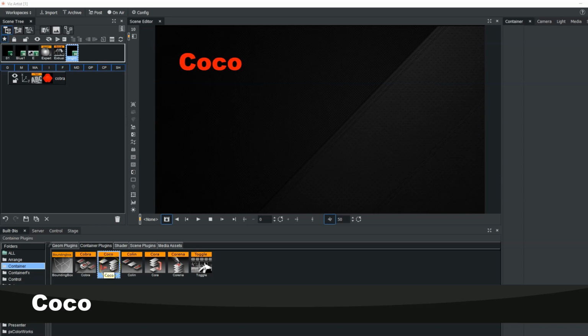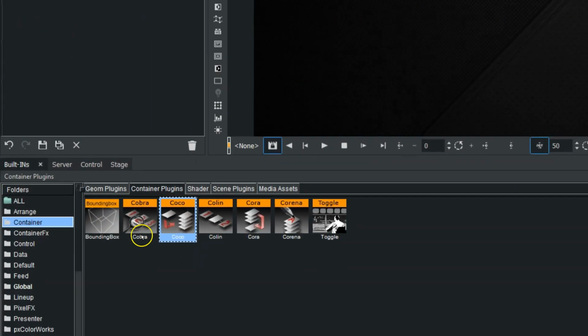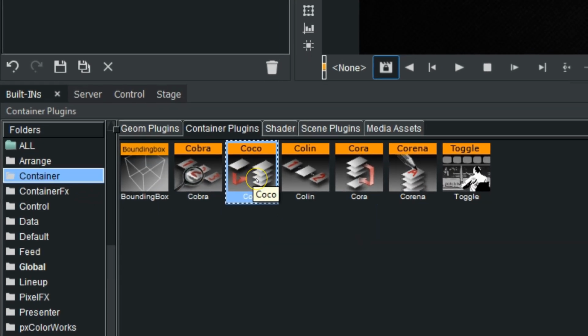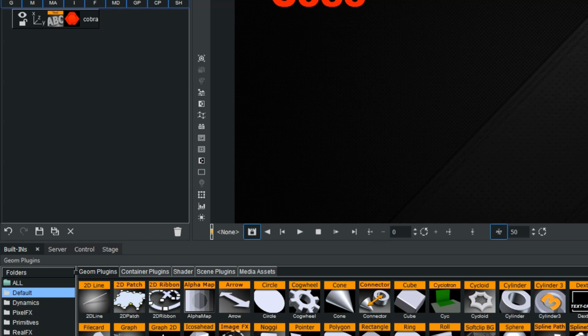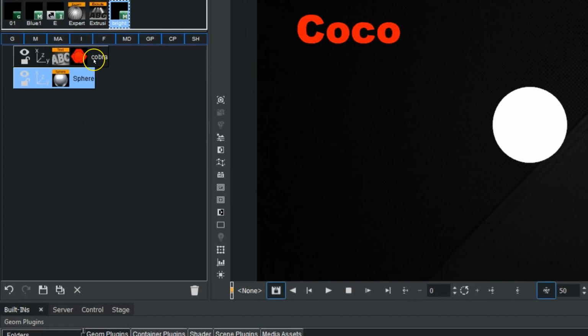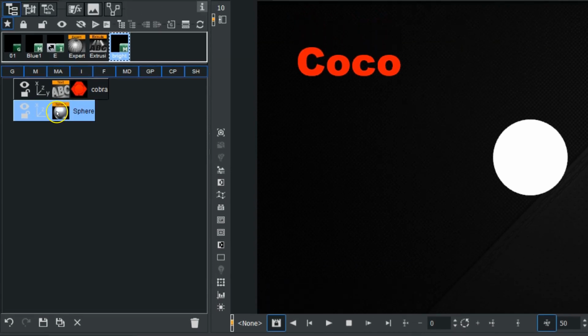The Coco plugin, found within the built-ins, within the container plugins and your container folder, allows us to copy containers. And this is one way that we can create or copy mass amounts of containers. So if we wanted to, all we would need to do is use this on any type of container. It could be a 3D object, it could be an image, it could be a font.